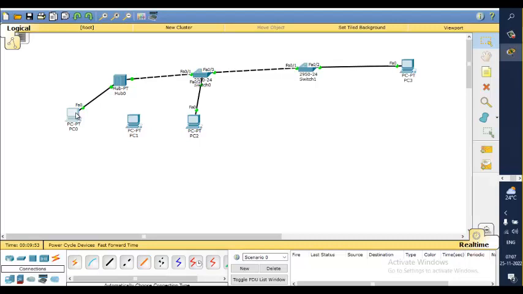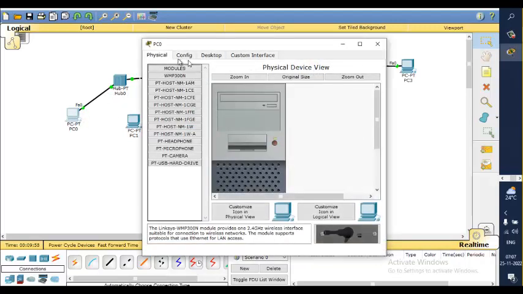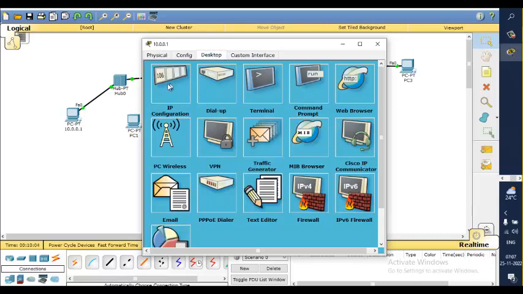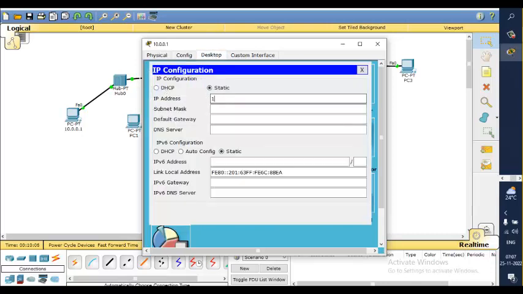Let me enable port security. Before that, I would like to put some IP addresses on this. A gateway is not necessary because we are not going to route.